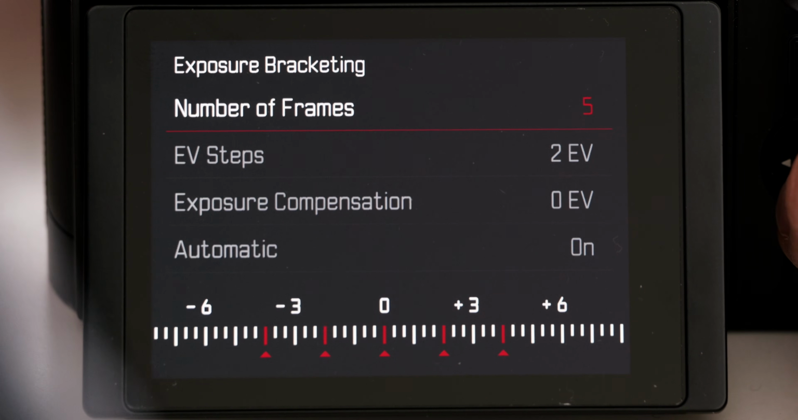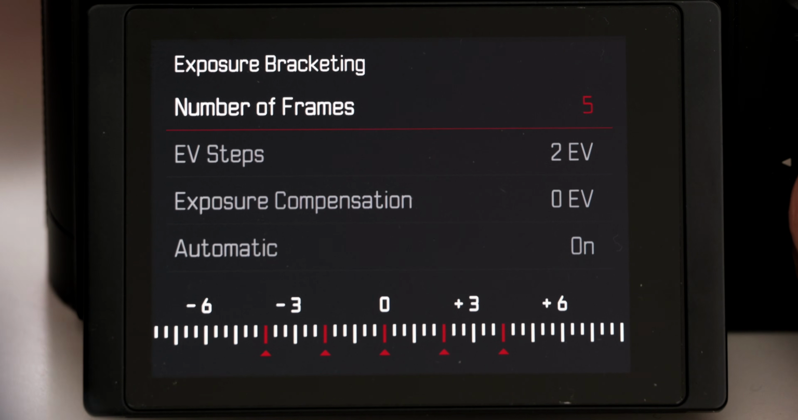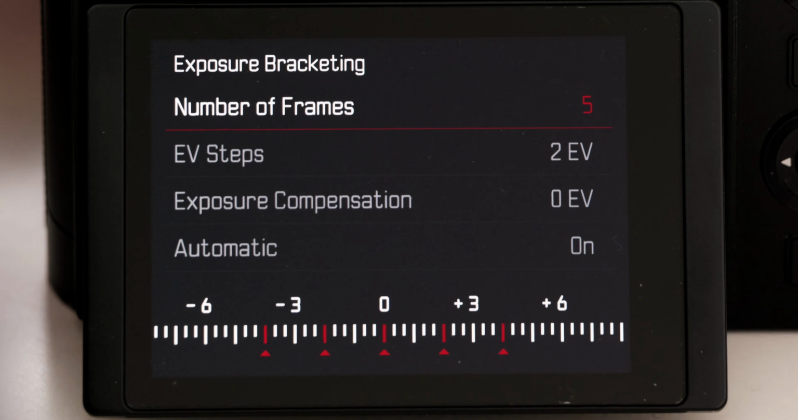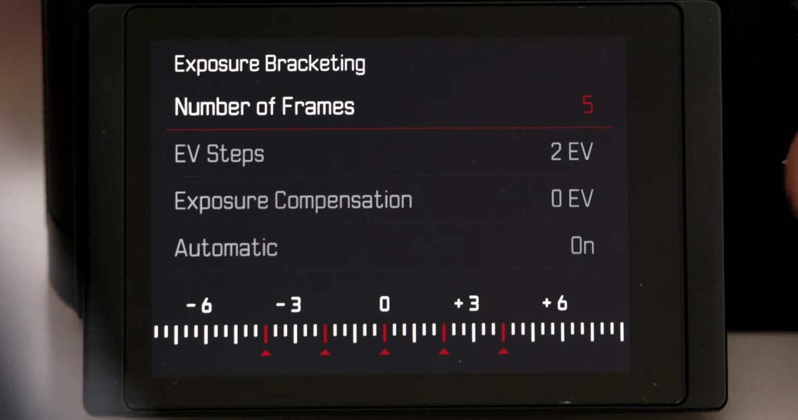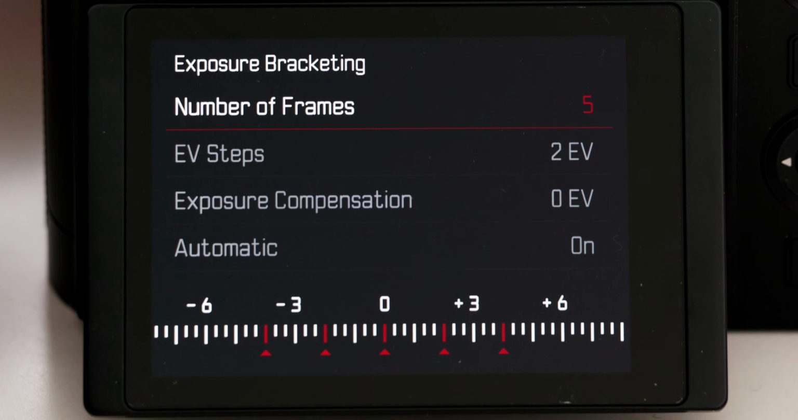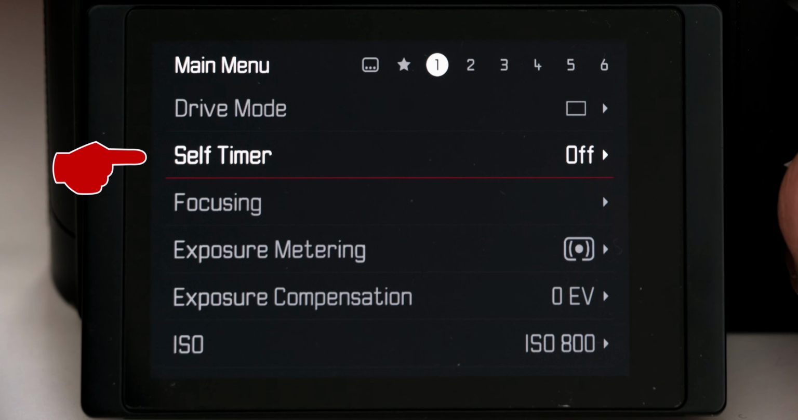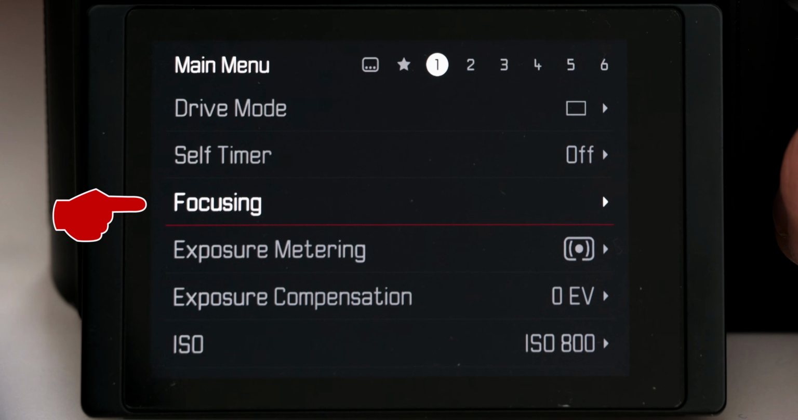Same with exposure bracketing. I have set this to 5 pictures with 2 stops in between, and I have automatic on. What that does is, I press the shutter button once and it makes those 5 pictures. If I turn that off, I have to manually shoot every picture. Self-timer I have off. Let's check focusing.